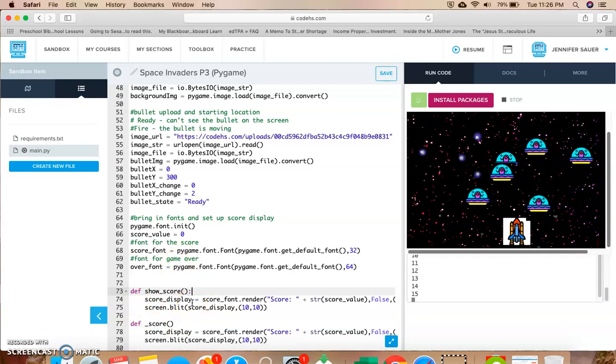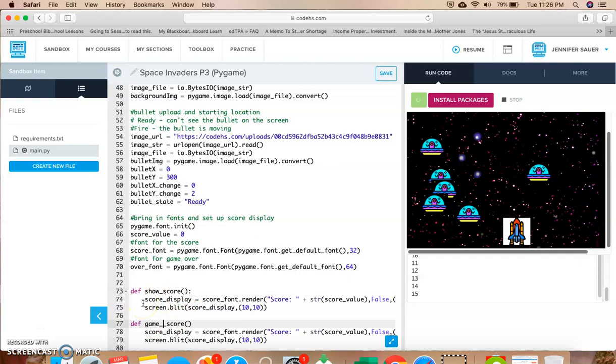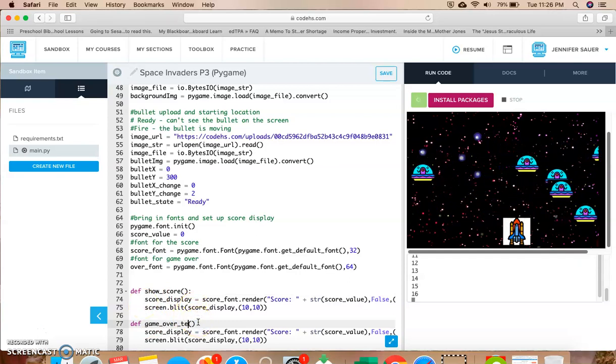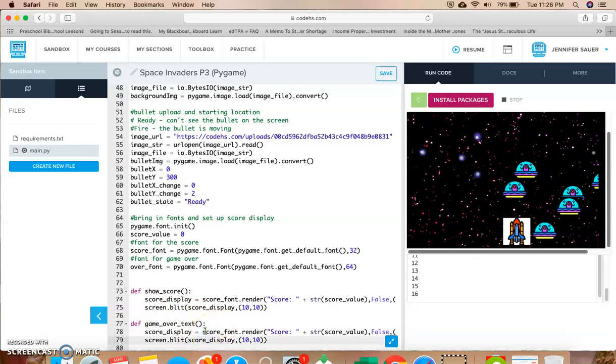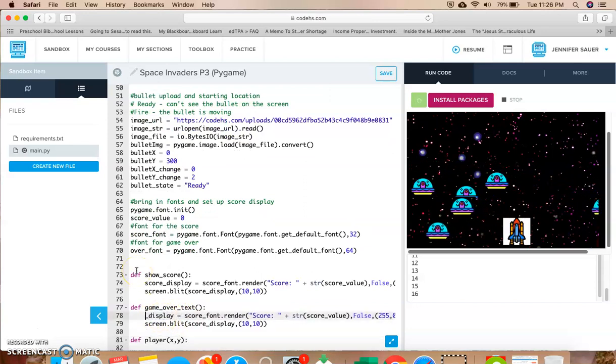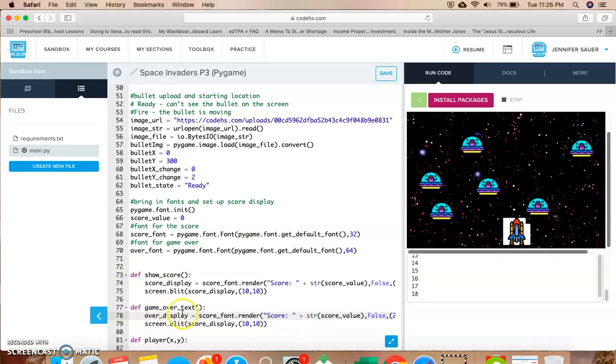I don't know how that was working without a colon, but we'll put that in. And I'm actually going to call it game over text here because this is displaying a text for game over. So here, instead of score display, I'm going to name this variable over display. Okay, so this is like the game over display.